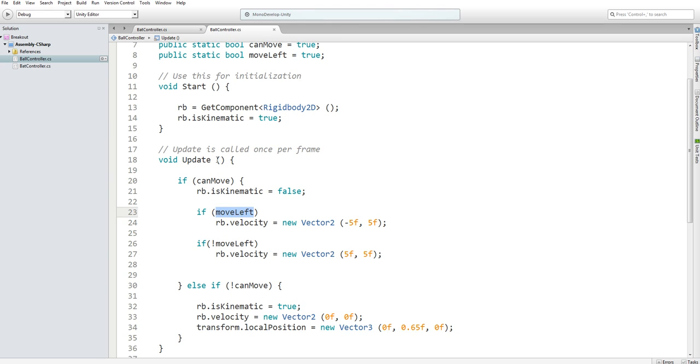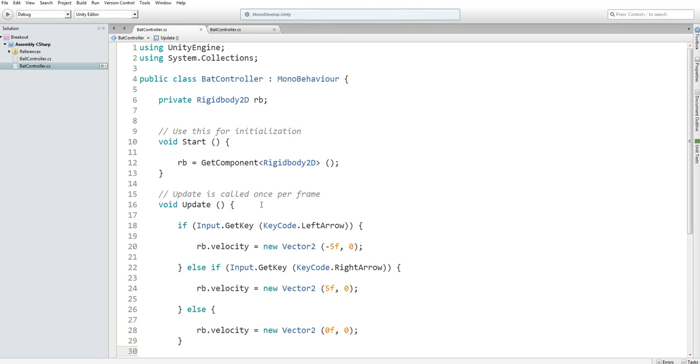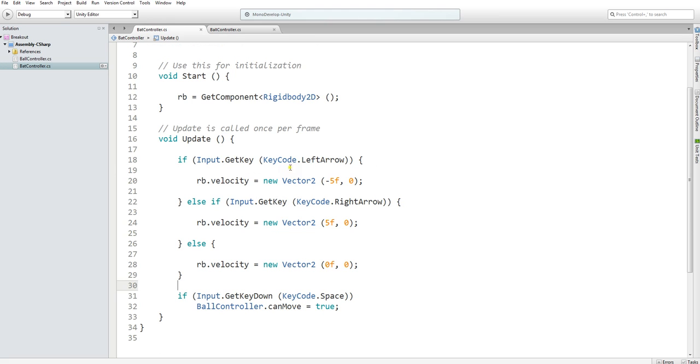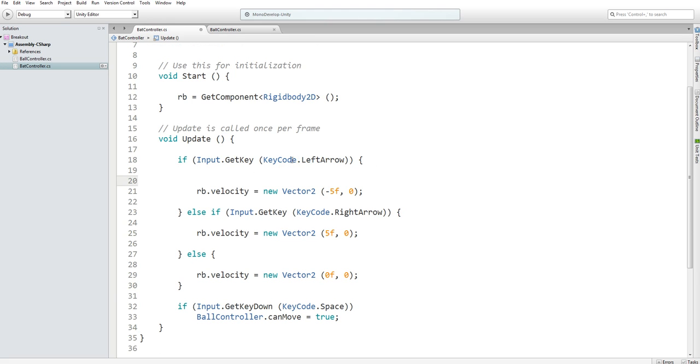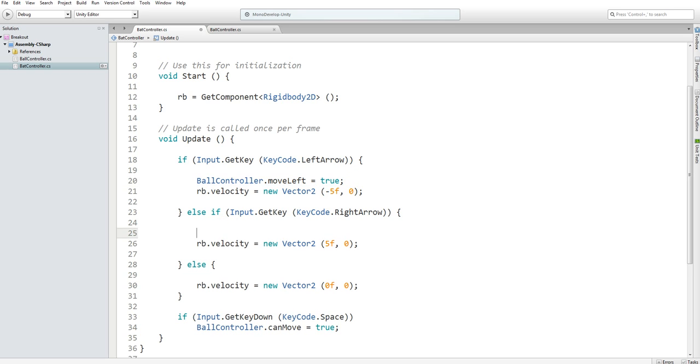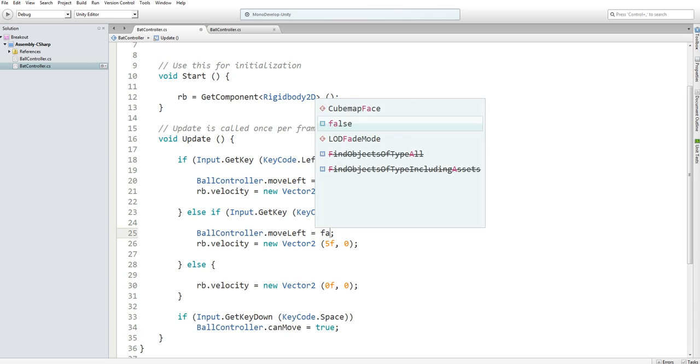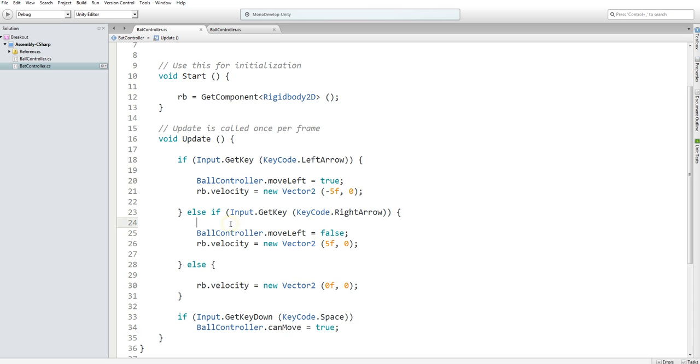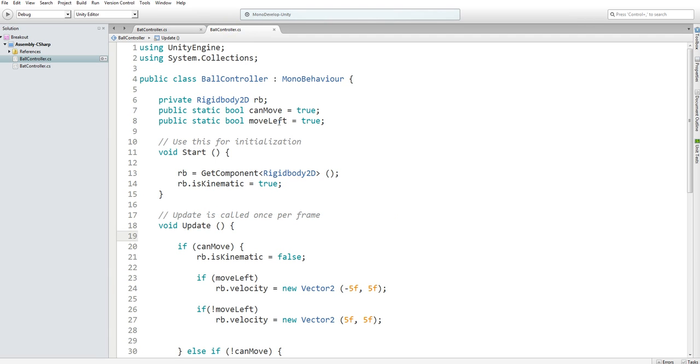So we have our move left, and now we have this back controller. Here we are going to activate ball controller dot move left. We're going to set it true when you press the left arrow, and we're going to set it false when you press the right arrow. Because of this, the direction that the ball launches will be based on the last key you pressed. Let's just check our code.